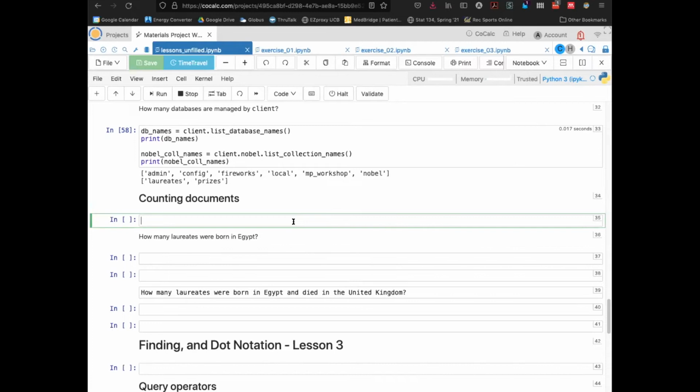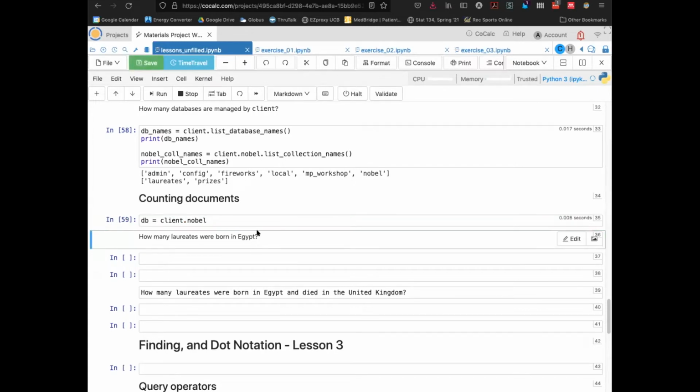Let's first create this db variable that we can access easily. So db equals, oops, too many spaces, equals client.nobel, and shift enter to run this cell. Now we have this database to access. And let's ask a question: how many laureates were born in Egypt? So we had this loop that we ran through before to count, but there's a much easier way with a count_documents method.